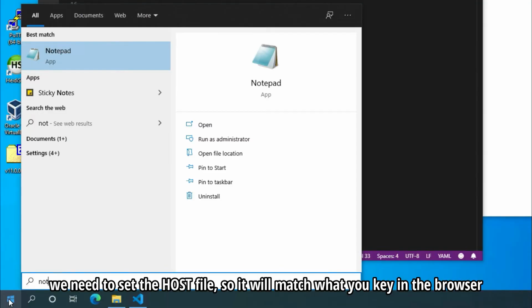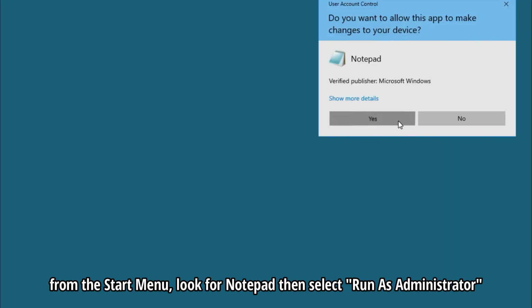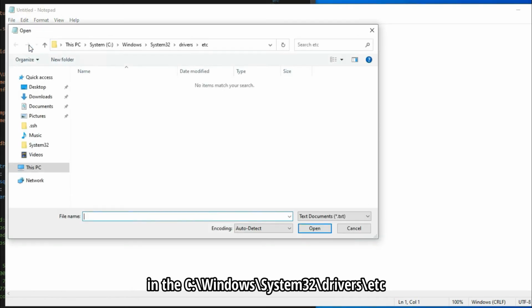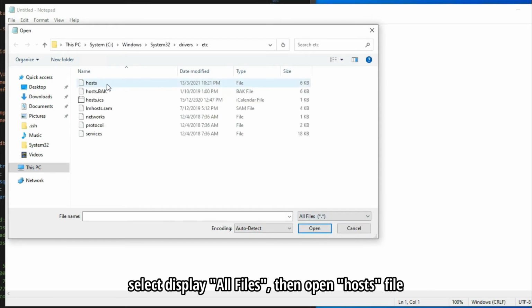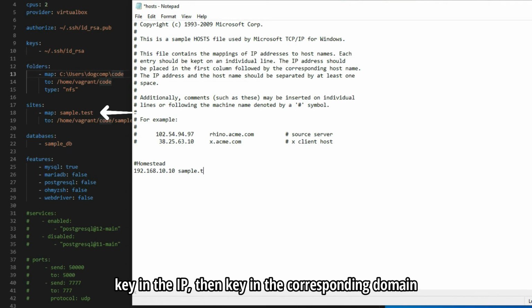We need to set the host file, so it will match what you key in the browser. From the Start menu, look for Notepad, then select Run as Administrator. In the C, Windows, System32, Drivers, etc., select Display, All Files, then open Hosts file. Key in the IP, then key in the corresponding domain.